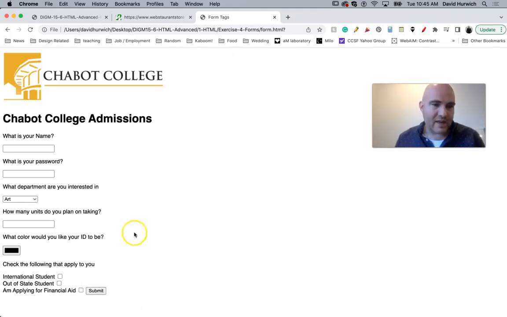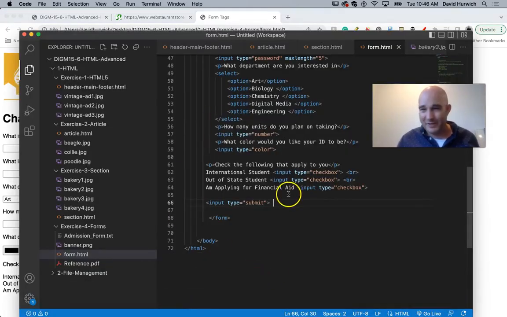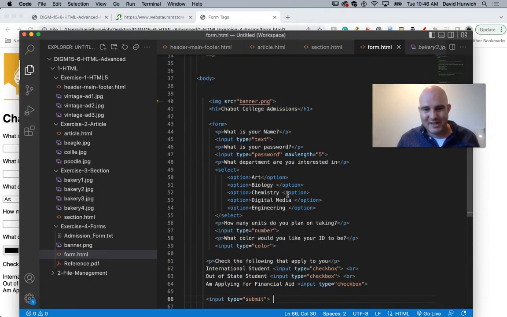Okay, and then what it seems like happened is it just kind of refreshed, right? All my answers went away. So what happens is that once you hit submit, the browser figures out what to do. Now in this case, the browser just refreshes because we didn't really write any code to make it do anything. And like I said, to do that is actually really hard. It requires an understanding of databases and things that are beyond the scope of this course.